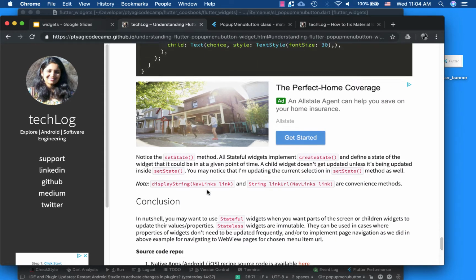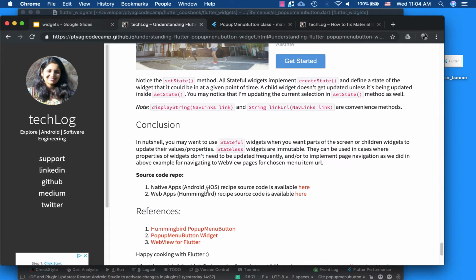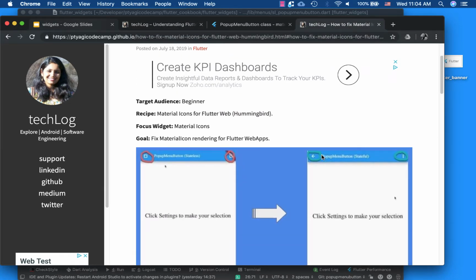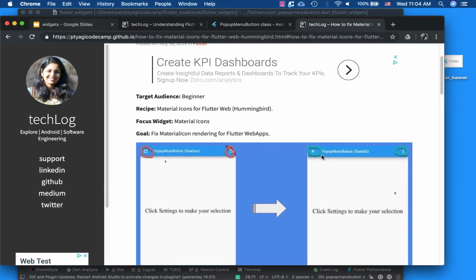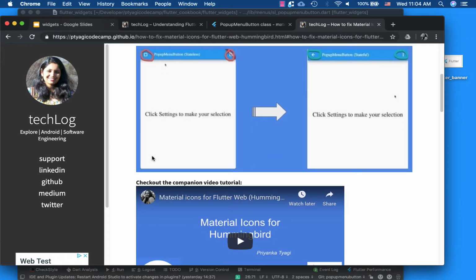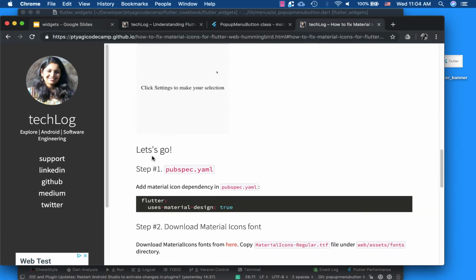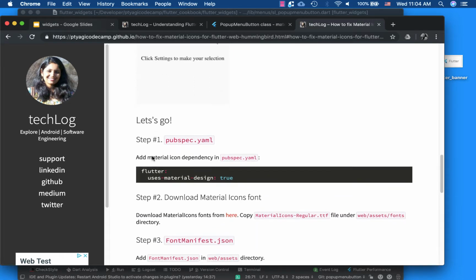And the web variant, if you're interested in checking out the web variant, I have written another article about that, which is available right here. It's right here. So this is the same code, and it also talks about how to fix the material icons for the Hummingbird because they are not supported by default. And in web, you might have to do, however, a few more things.